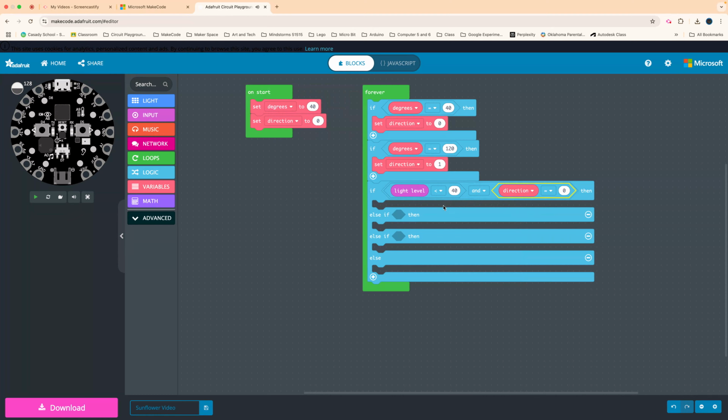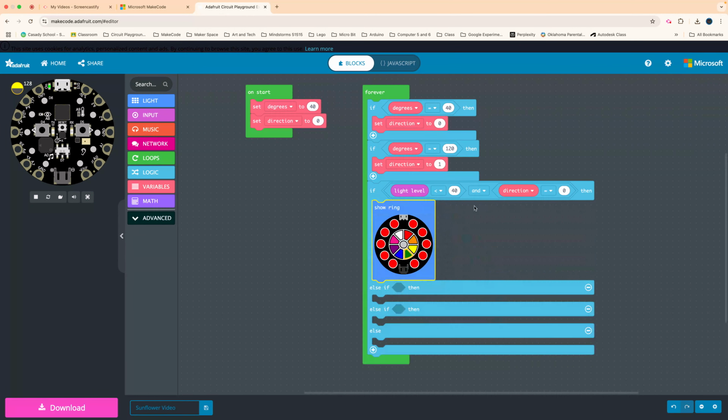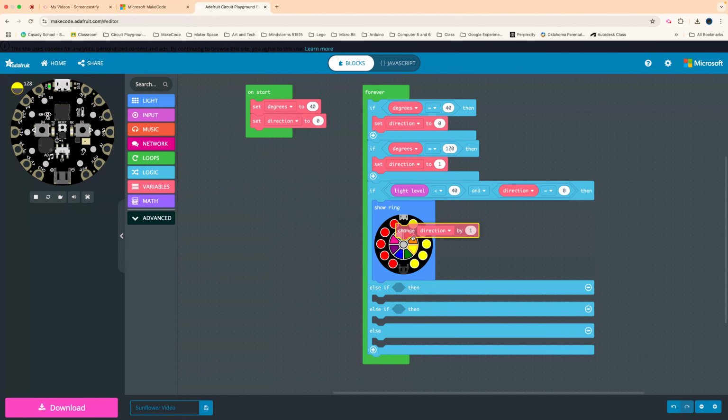So if these two things are true, if the light level is less than 40 and the direction is equal to 0, we want it to do something. And the first thing we're going to want it to do is make the flower light up this particular way. I'm going to make it light up red and yellow like this. And then I'm going to need it to change its degrees periodically.